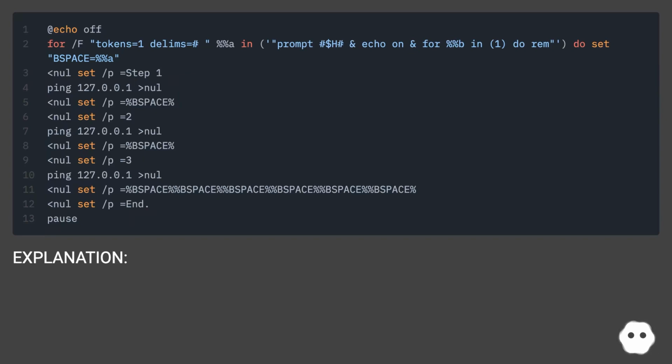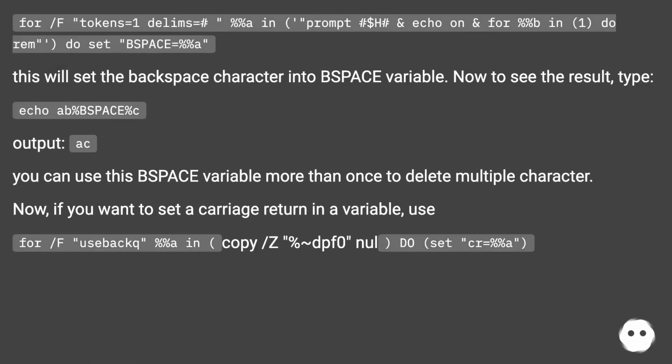Explanation. For /F "tokens=1 delims=#" %%a in ('"prompt #$H# & echo on & for %%b in (1) do rem"') do set "BS=%%a". This will set the backspace character into the BS variable. Now to see the result, type echo ab%BS% c. Output: ac. You can use this BS variable more than once to delete multiple characters.